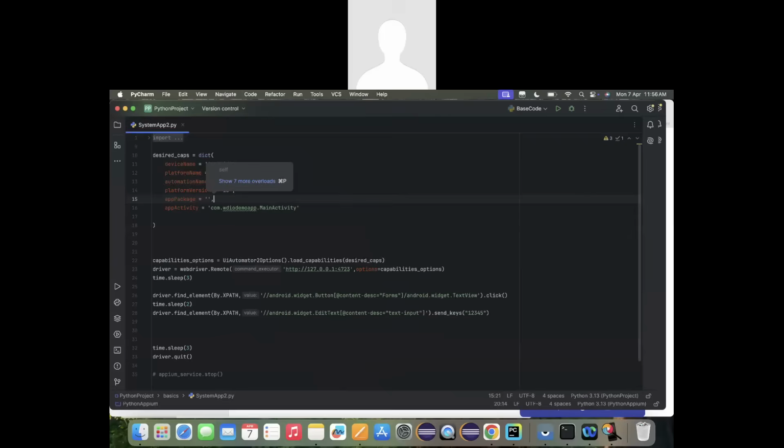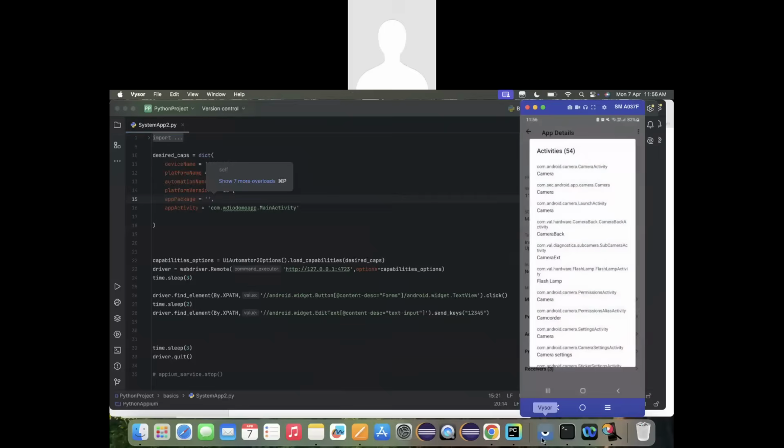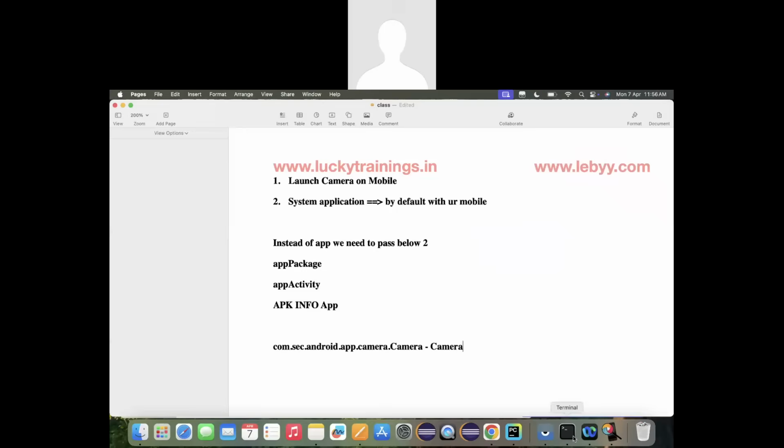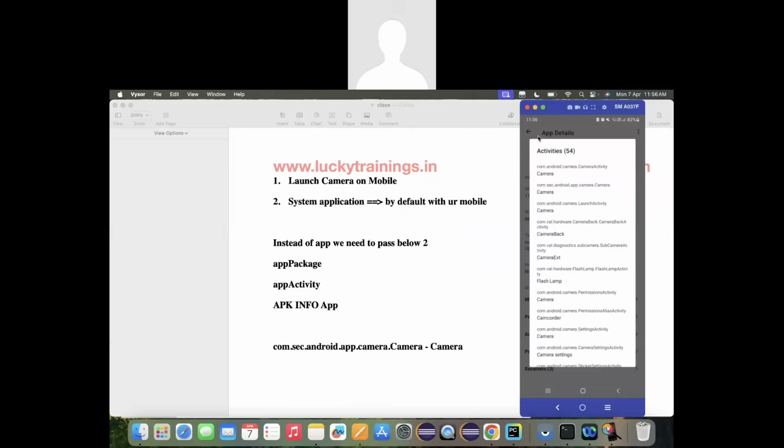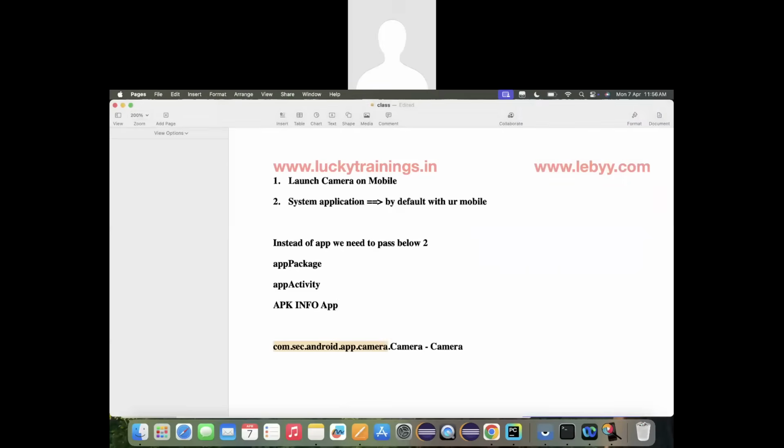Here we don't need to pass the app information directly. Here I have seen the package name as com.scc.android.something. Okay, that's fine. Moving on to the activities, there are a bunch of activities that we have, but I have seen com.scc.android.app.camera. This is the one that we have noticed there. So as a package name, the second one. Let's go back here. See on the top, com.scc.android.app.camera. Till here, this is the package name.